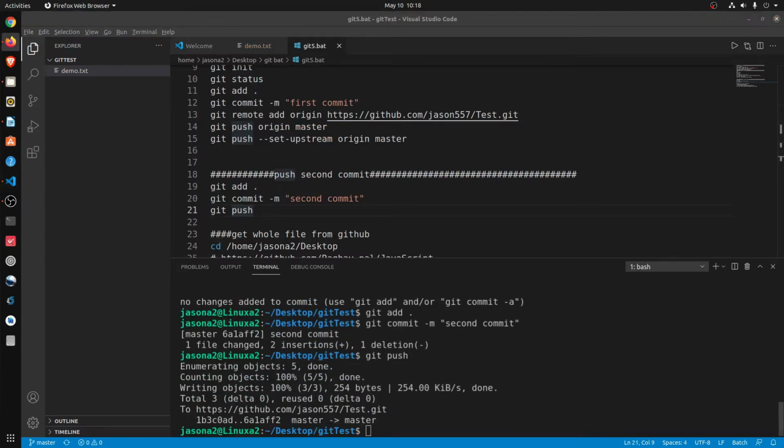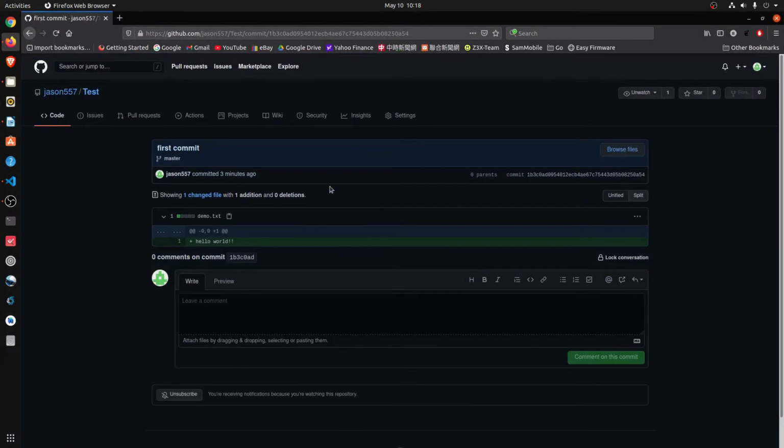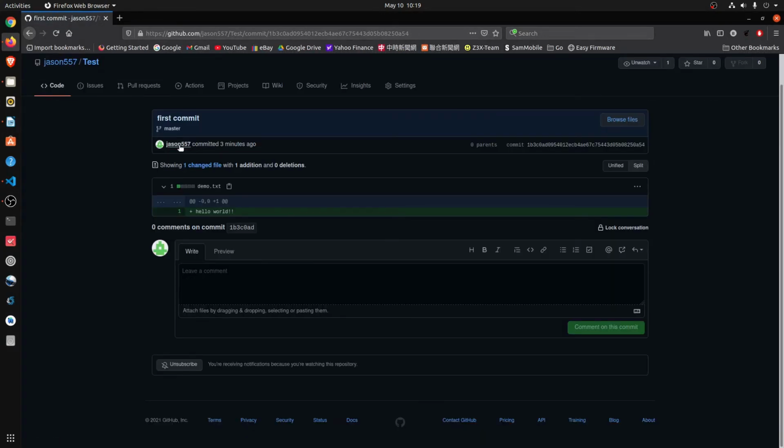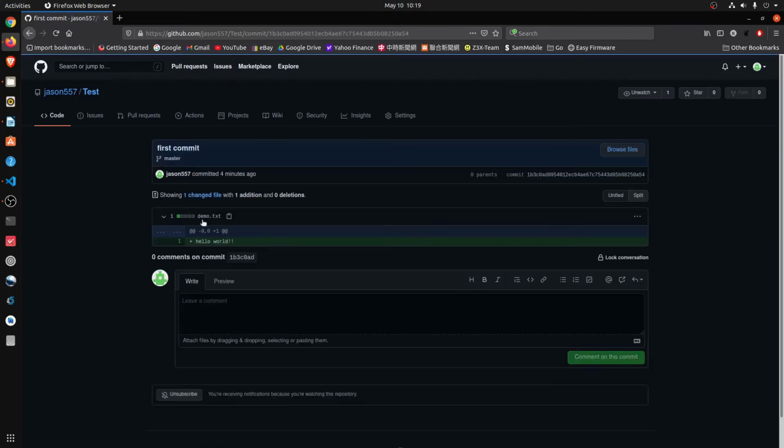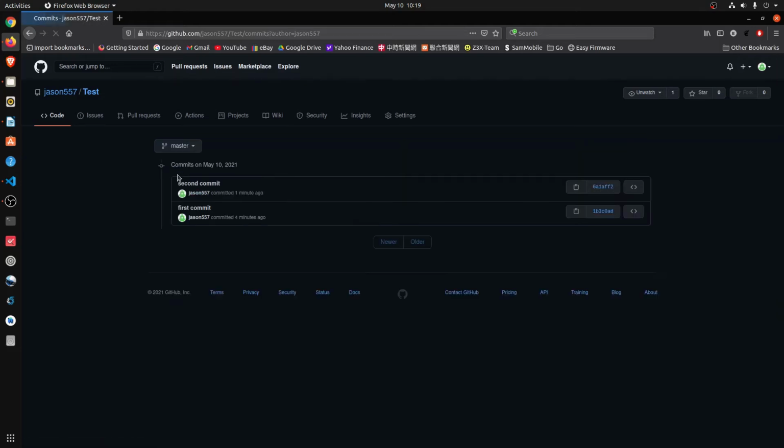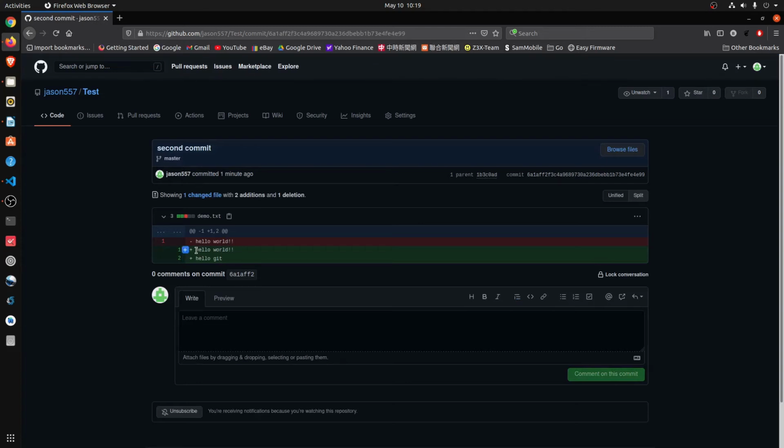Okay, push finish. Now I just refresh. So you can see I have two, okay? The first commitment, then the second commitment. The first commitment is here, hello world, and the second commit, okay? This one shows you hello world and hello world git, okay?